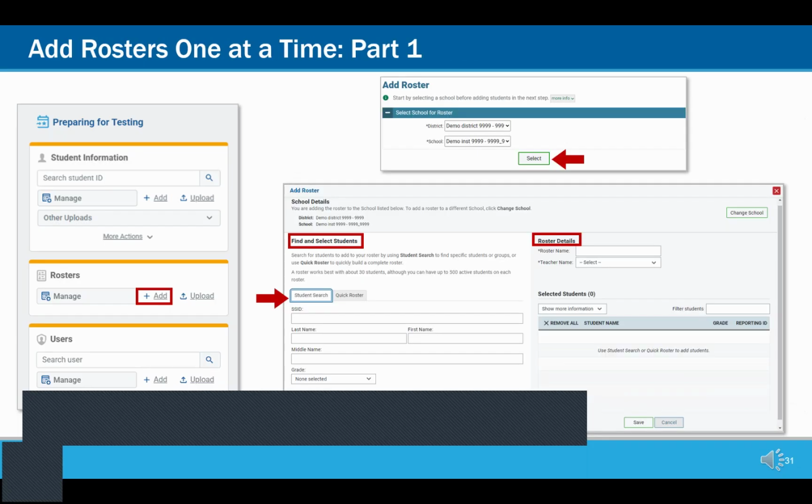The Add Roster page contains two panels, a Find and Select Students panel and a Roster Details panel. To search for students, complete the student search fields in the Find and Select Students panel. The fields marked with an asterisk are mandatory. You can further refine your search by selecting criteria under the Additional Fields section. Refine the list of available students by completing the fields in the Add Students to the Roster panel. Then, click Search.